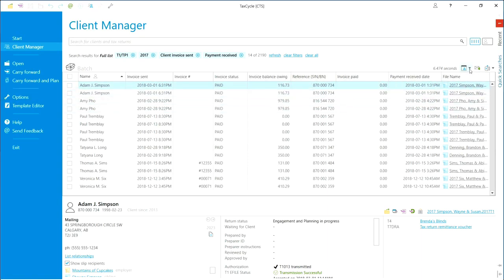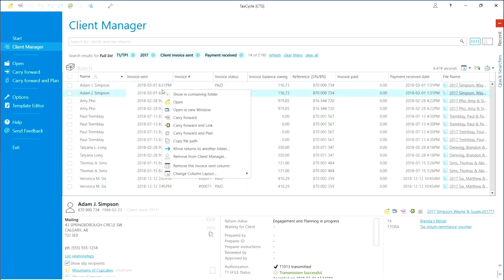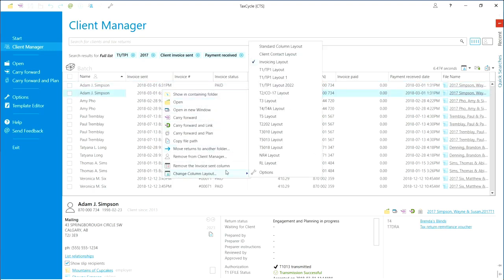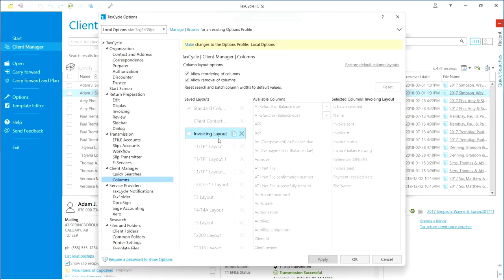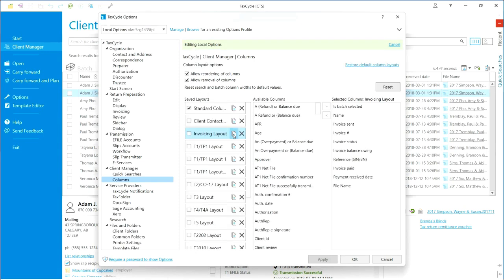And if you want to make changes to all these columns, maybe I don't want to see some of these columns that are right in here, I can just right click on any of these column rows and then choose change column layout. And then I like to go into the options right from here. And then from here, you can click on make changes. And then if you want, you can make a copy of that invoicing layout, just so you can create layouts according to your preferences. And then I can select it from here.